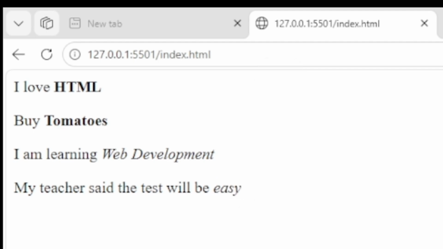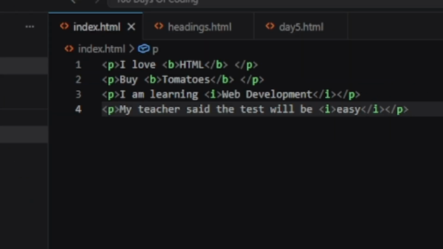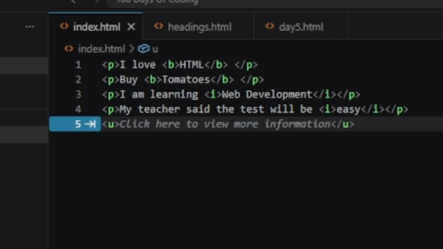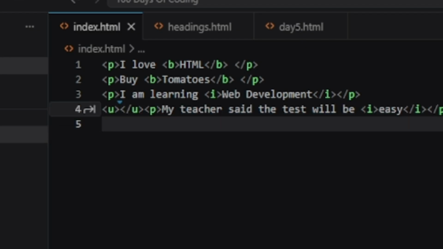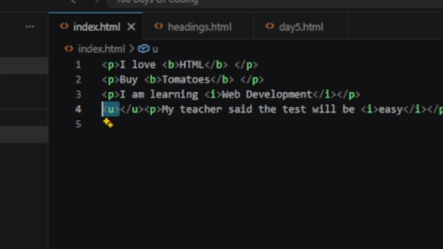Let's go to the underline text. To underline text, we use the U tag. That's the underline tag, the U. So I have this opening tag, and I have this as well, that's the closing tag for underline.